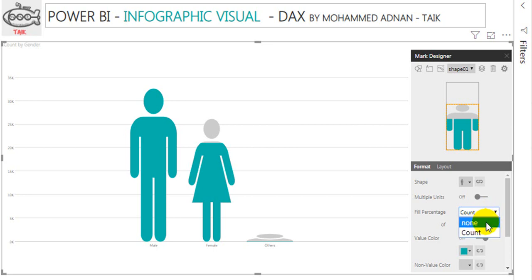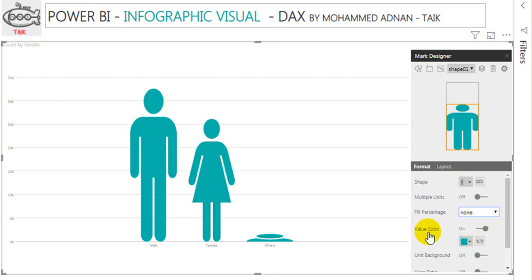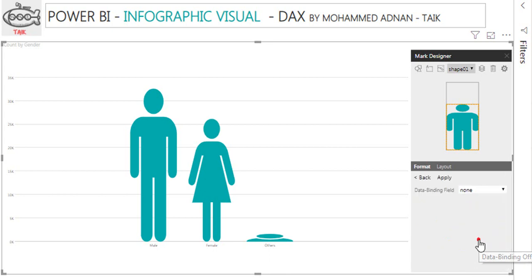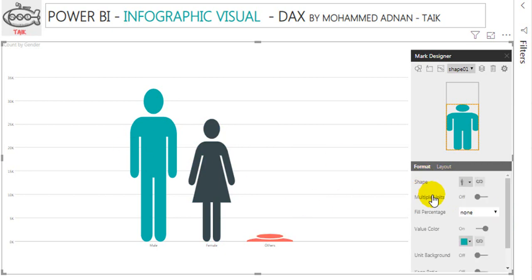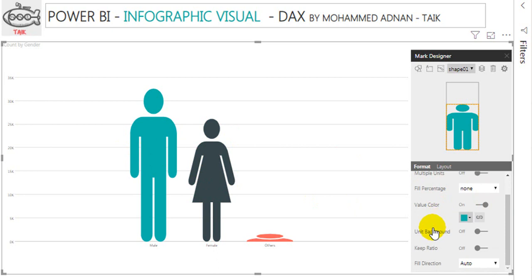So I just click on none here, and value color is on. By default it is green, and if you want to change, you can also change it for each and every category. Just click on the data binding and select gender. For male it is green, for female it is black, and others is red. Click on apply, the color also changed. Now going back to this one, the unit background.